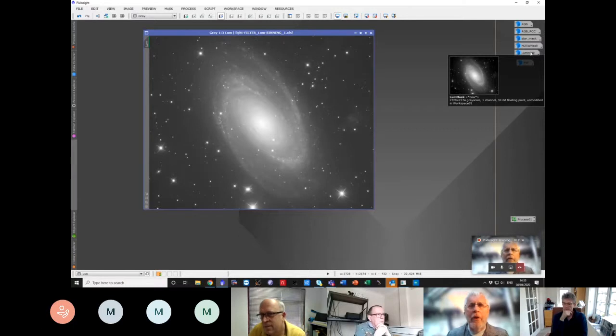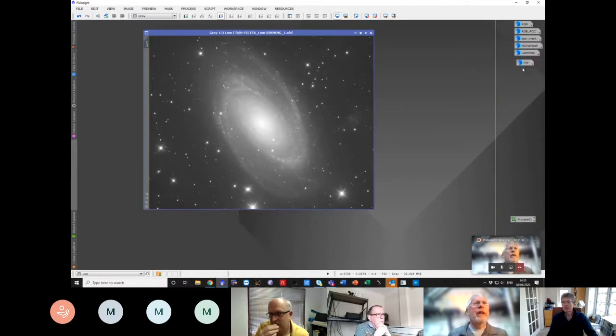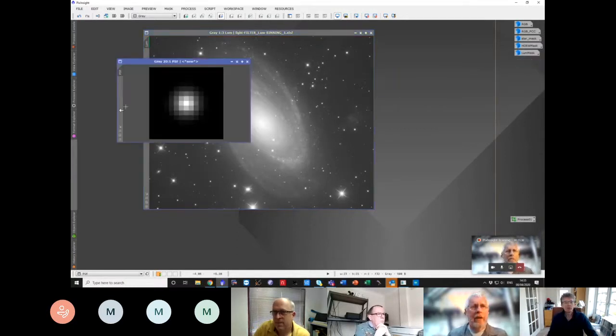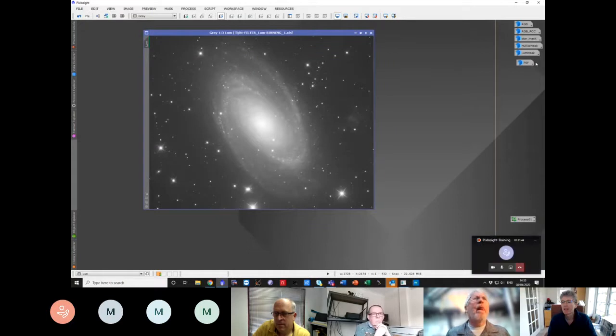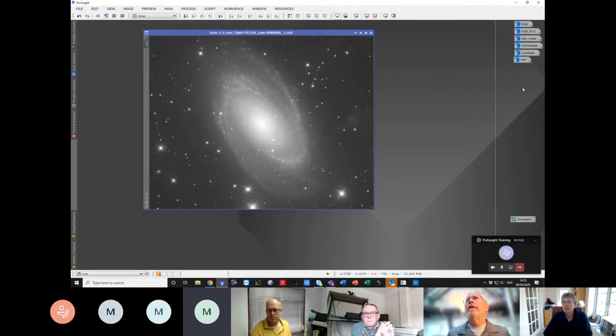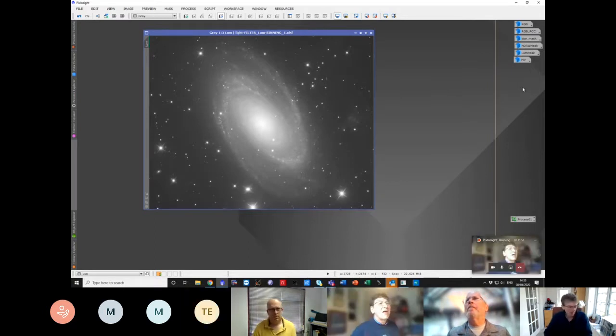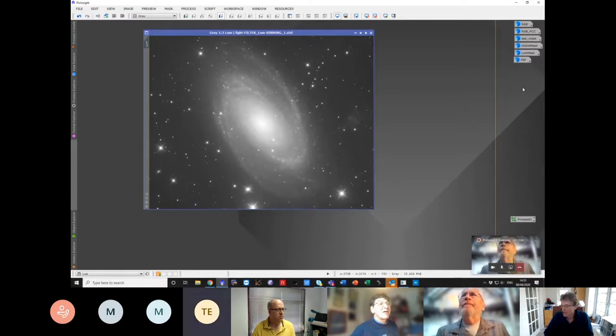Could you just go back to the point at which you had got the little square, and that's it. That's fine. Then just iconize it and get it off to the right here. And it's called what? It's called PSF. Oh, I see. It's short for point spread function, I think. You're quite right.